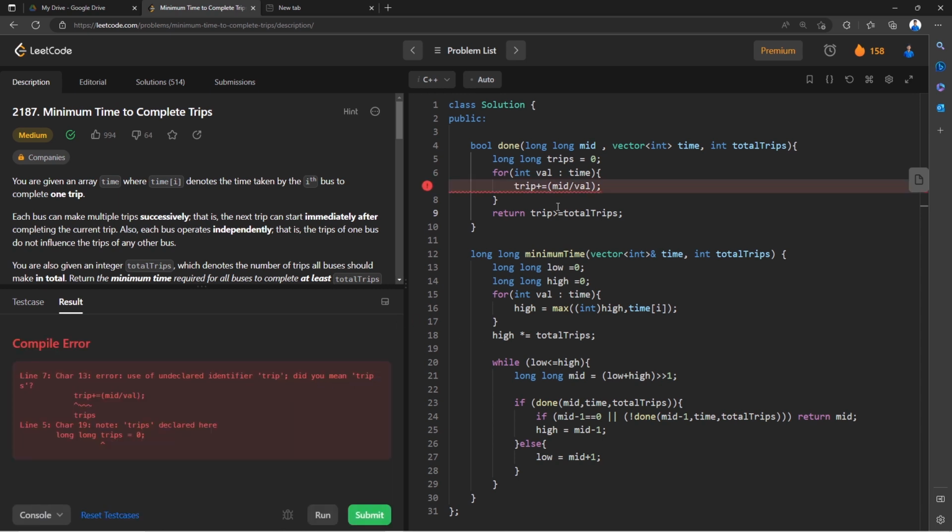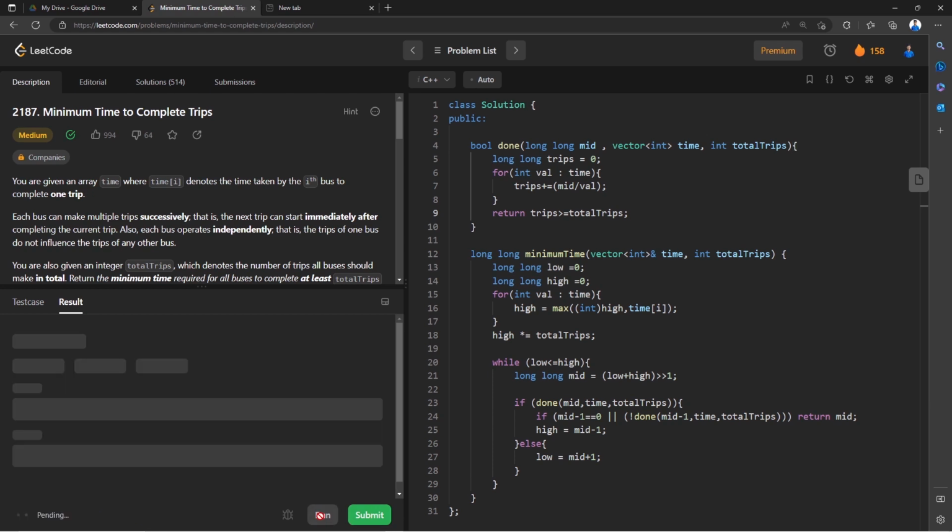So we got an error: trips, right? So here it should be S, right? Okay, and let's try to run this code then. Are we getting any more errors? All right, so let's run this code.